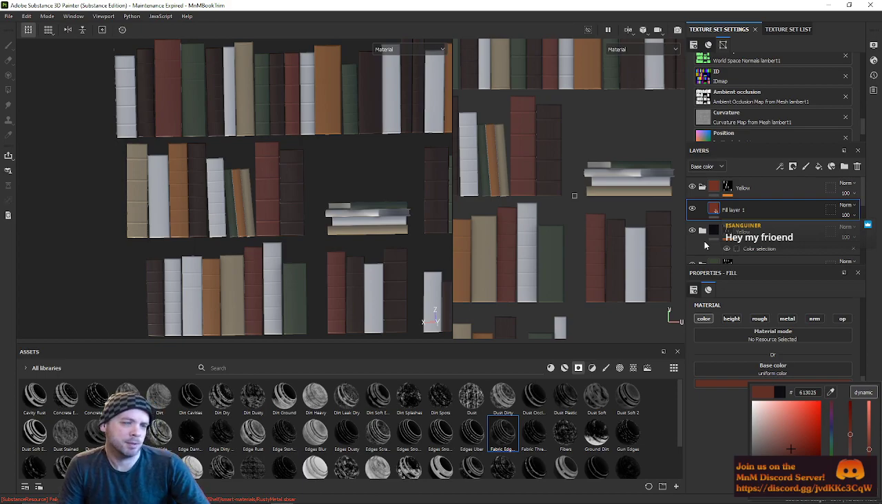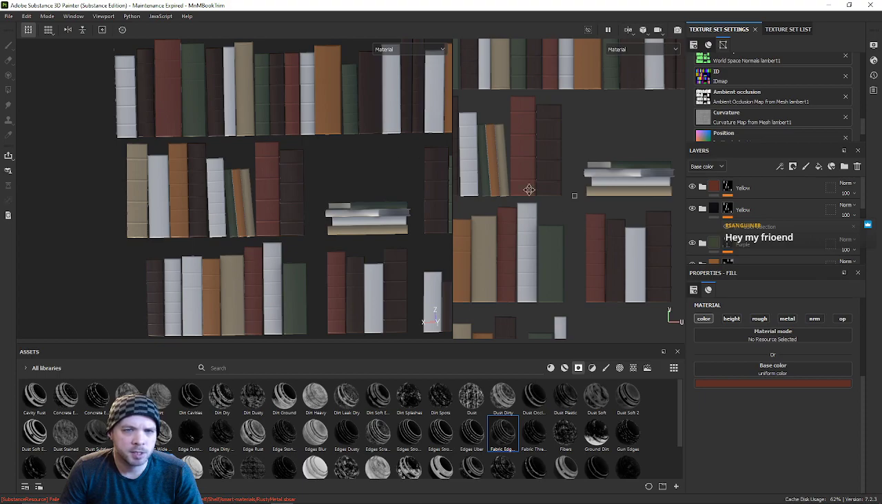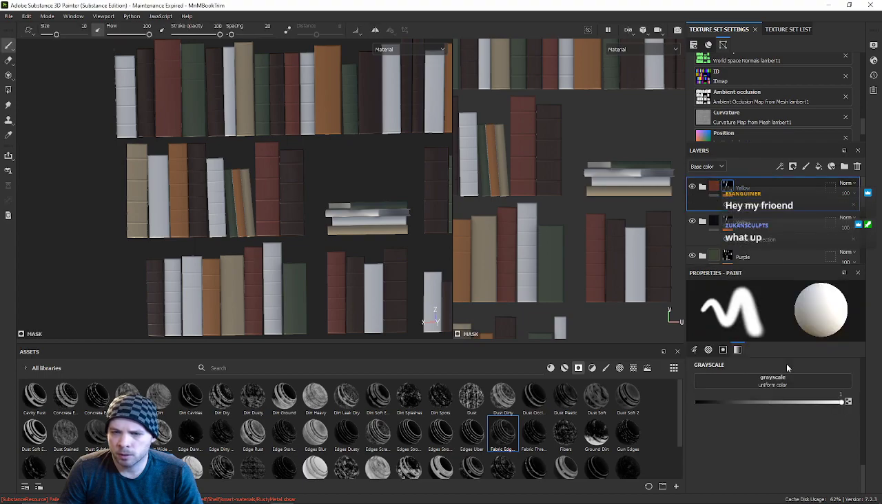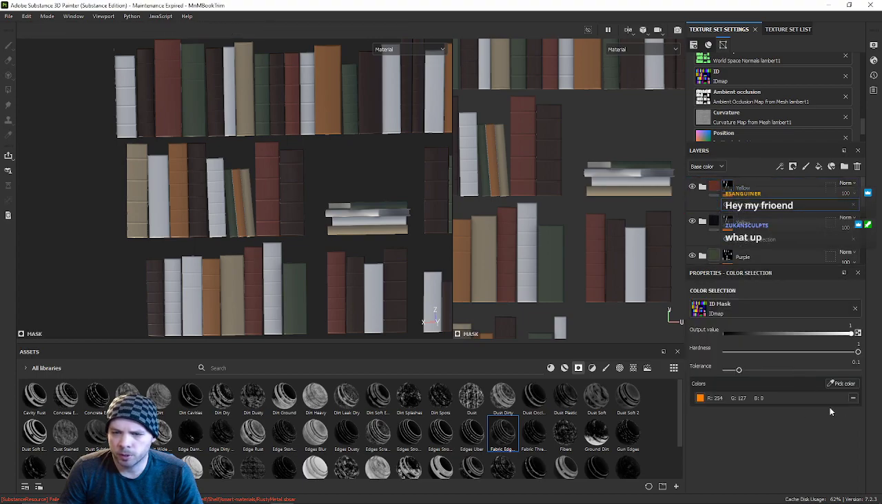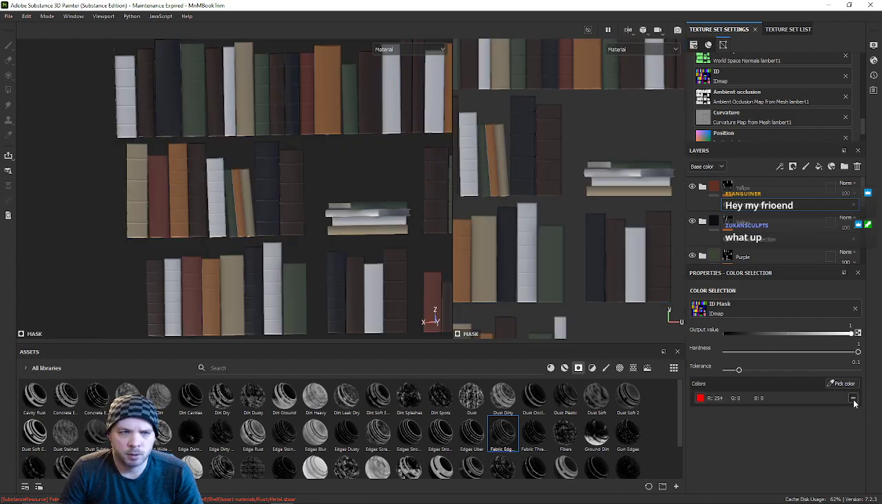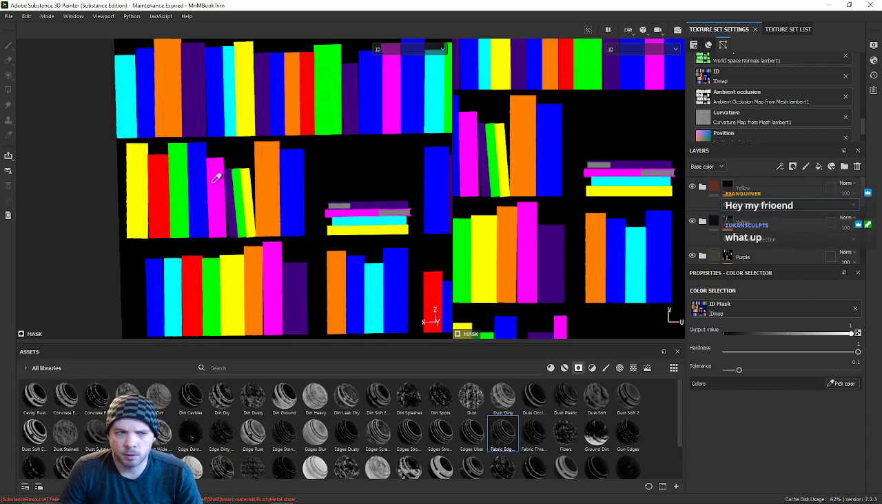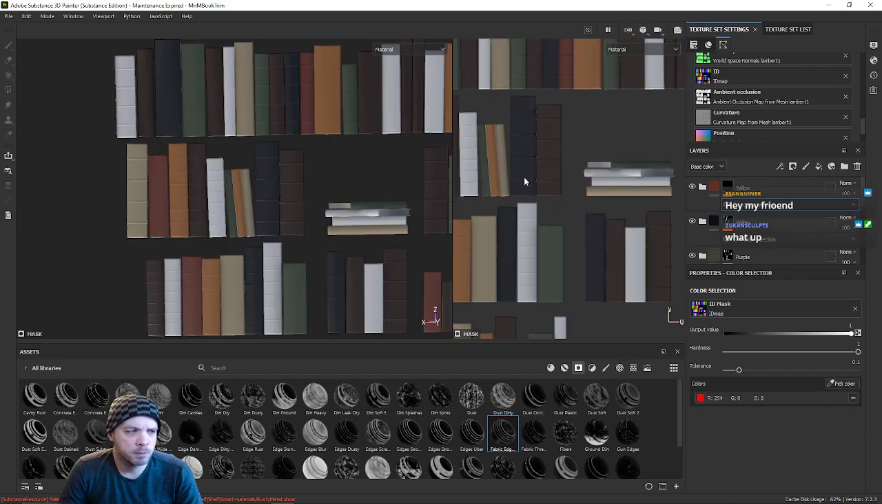Hey, how's it going? It's going pretty well here. Just kind of working on finishing up this texture I started last week. Let's give this its own color. Good. Hey Zukin, how's it going?